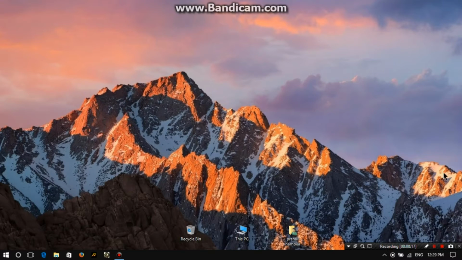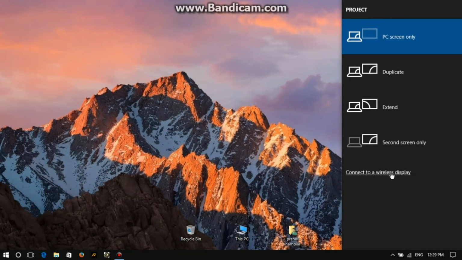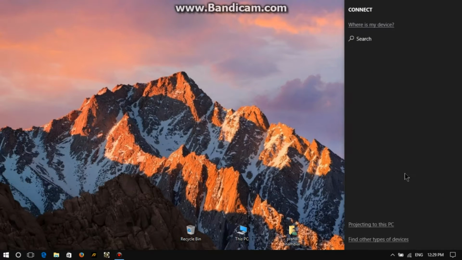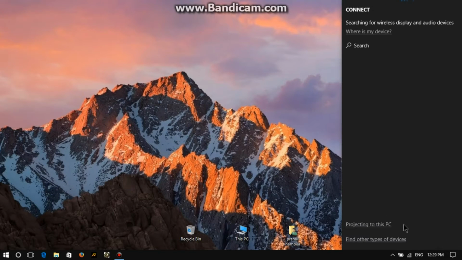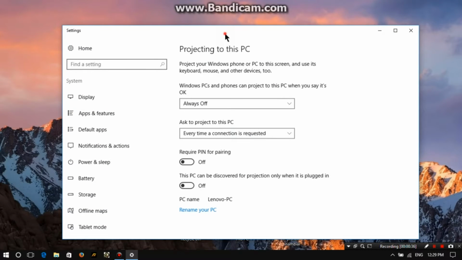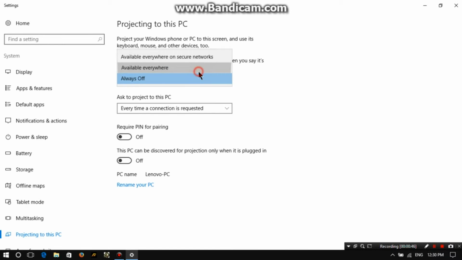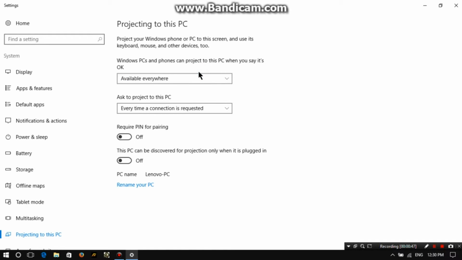After that, open the Action Center, then click on Project. After that, click on Connect to Wireless Display, then click the Project to this PC option. After that, this window will pop up. Then you just need to check this Always Available Everywhere. That's it. It's done.